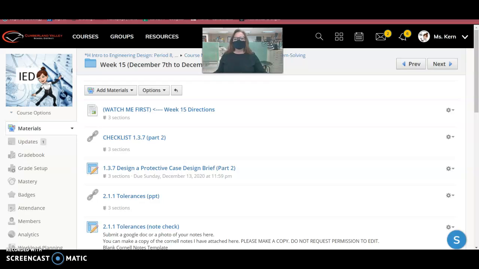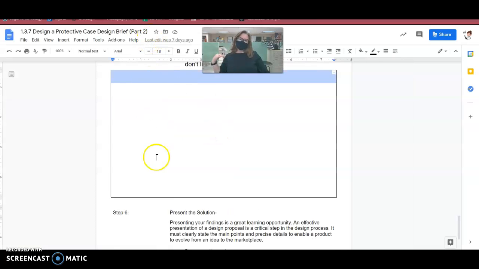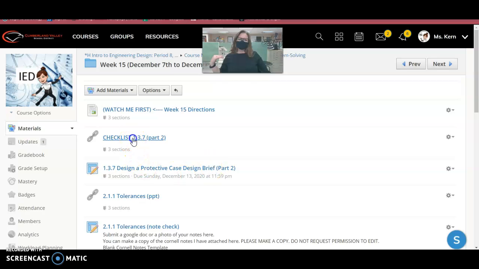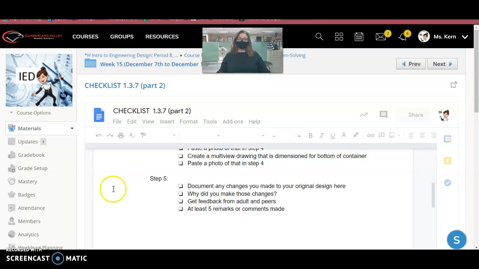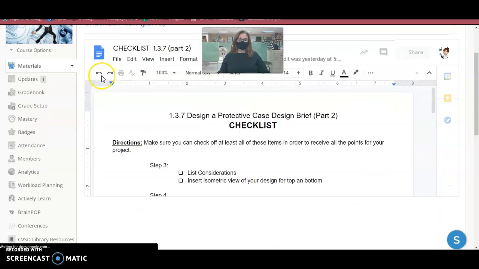I'm going to quickly go over the assignments that I have for you this week so that you know what's going on. But like I said last week, we're going to be working on part 2 of the protective case design brief. At this point, you should have your design completely sketched up and on shape and ready to go. So you'll see that assignment here as well as a checklist. This checklist is basically that assignment. Sorry, let me open that assignment broken down again for you. Make sure you do these things for those different steps.